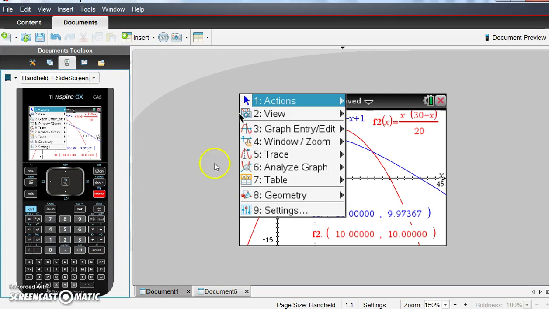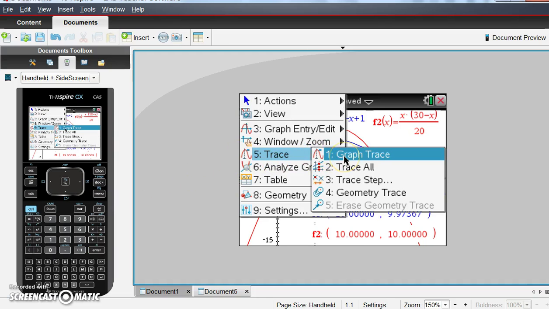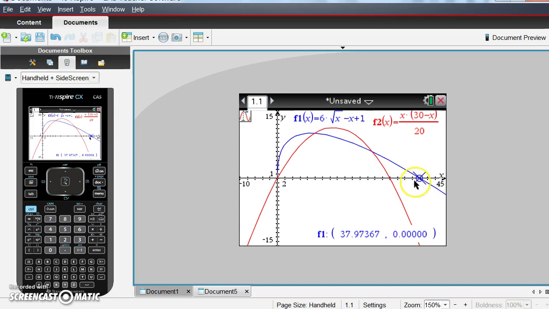Go back to menu, trace, and this time we'll choose graph trace. A cross-haired cursor appears on just one of the graphs, in this case the blue one. If we move the crosshair to the right with the right arrow, to the left with the left arrow key, we see it heads left. The right arrow key heads right, and you'll notice that as we move closer to the x-axis, we can pick up the coordinates of the x-intercept there. We're told what it is, so lock that point in by just hitting enter.